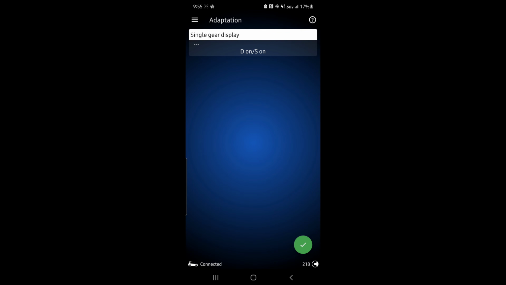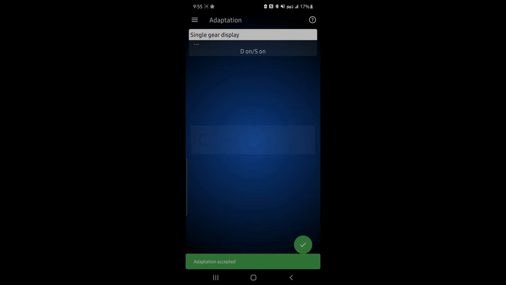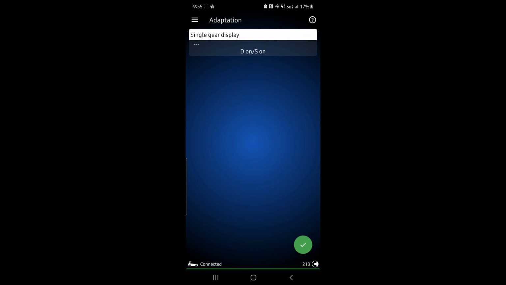Then I'm going to press and hold the green check mark. It says adaptation accepted. So now when we go back to look at our instrument cluster, we should be able to see what gear we're in no matter what, whether we're in drive, sport, or manual.